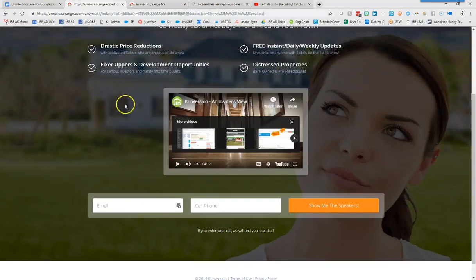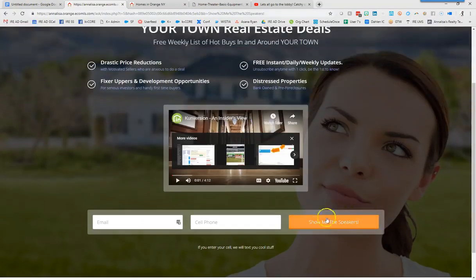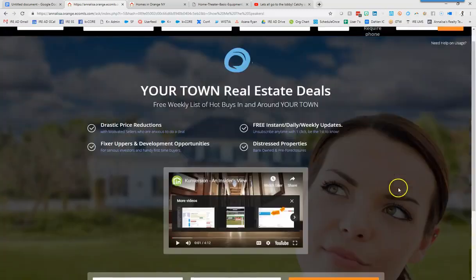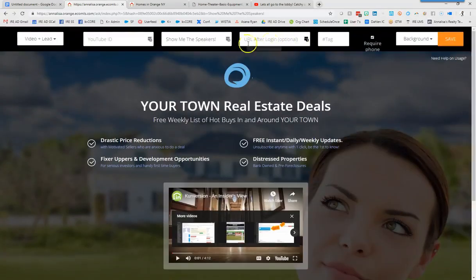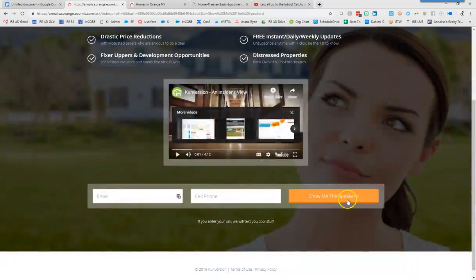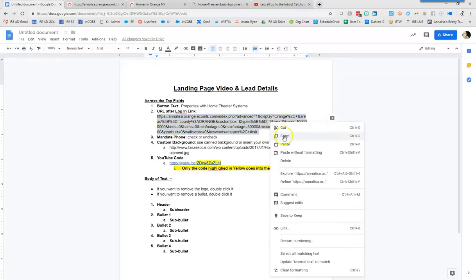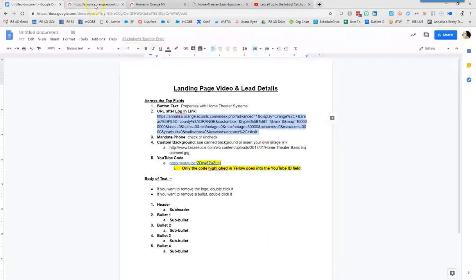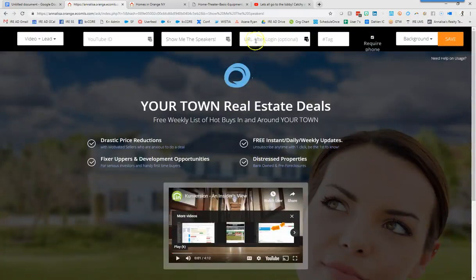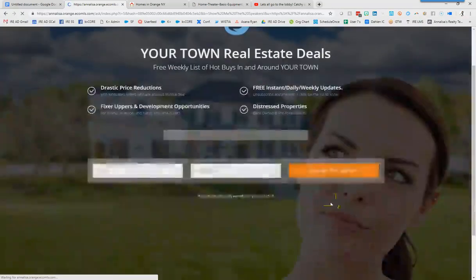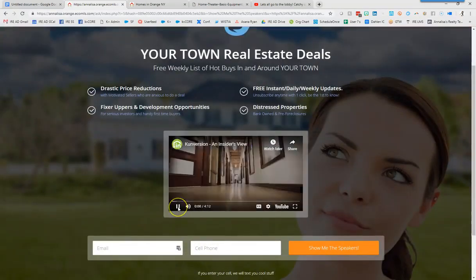Next, we're going to grab the link because we want to know where we're going to send people once they click this orange button. That ties into the URL after login, where we're sending them once they click this button. That will be my URL after login link here to my home theater system homes. So I'm going to copy that link and paste it into the URL after login. And when I click outside of this box, it's going to cement that link to that button.